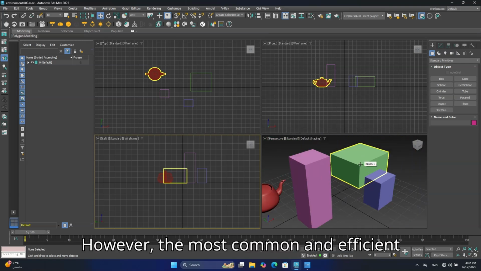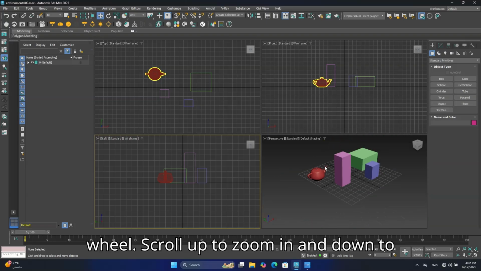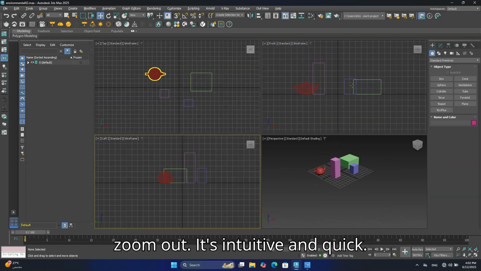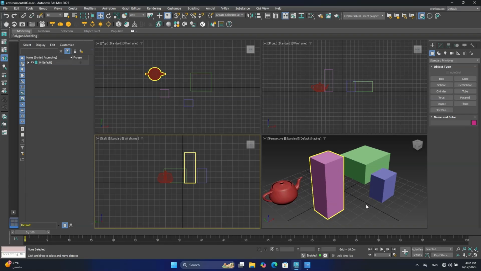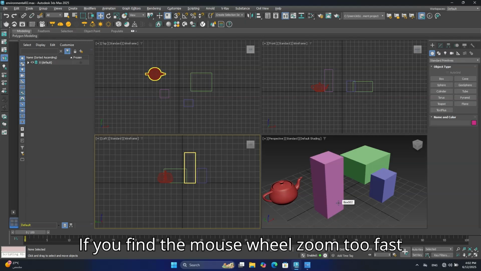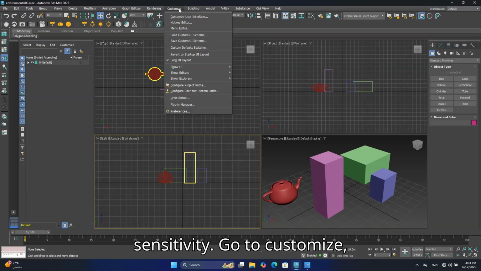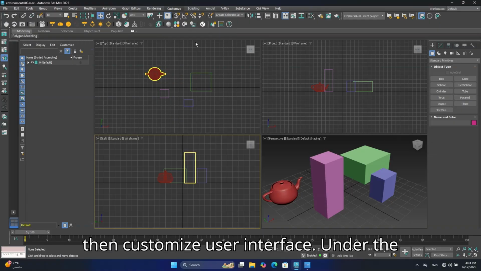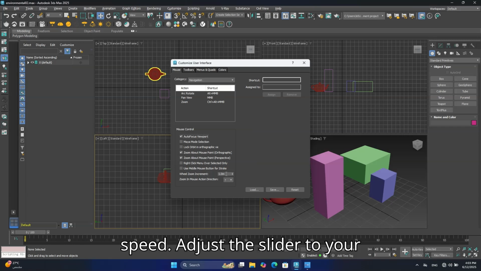However, the most common and efficient way to zoom in is by using your mouse wheel. Scroll up to zoom in and down to zoom out. It's intuitive and quick. If you find the mouse wheel zoom too fast or too slow, you can adjust its sensitivity. Go to Customize, then Customize User Interface. Under the Mouse tab, you'll find Mouse Wheel Zoom Speed. Adjust the slider to your preference.